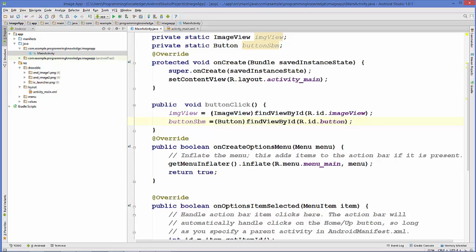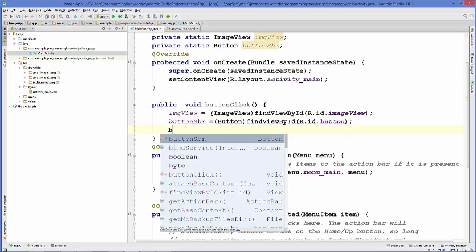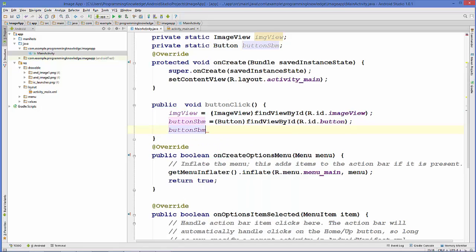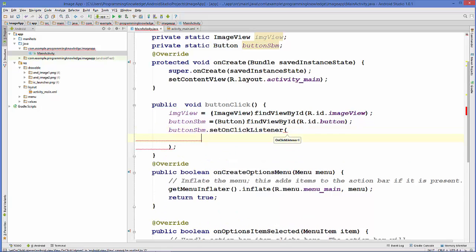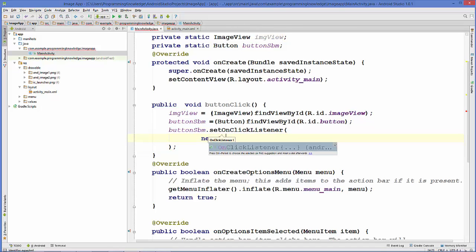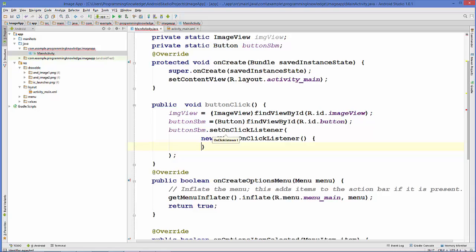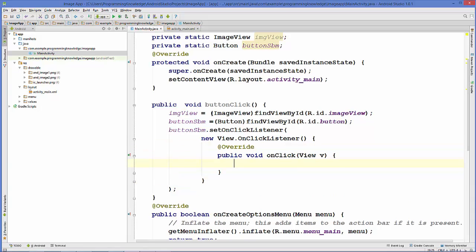So now we have cast our variables, and now we are going to take this button submit, and we are going to set our onClick method to it. So buttonSubmit.setOnClickListener, and inside this we are going to call our new OnClickListener.